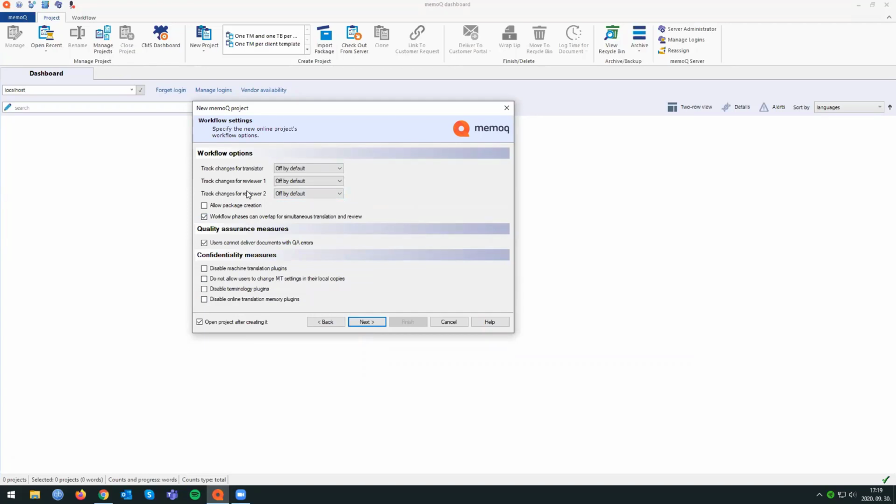It could be useful to enable it if, let's say, you are doing a proofreading and your client wants you to deliver a track changed Word document. Then, of course, you would enable it. You have options like workflow phases can overlap. This could result in faster turnaround times because the reviewer and the translator can work at the same time. They don't have to wait for each other.